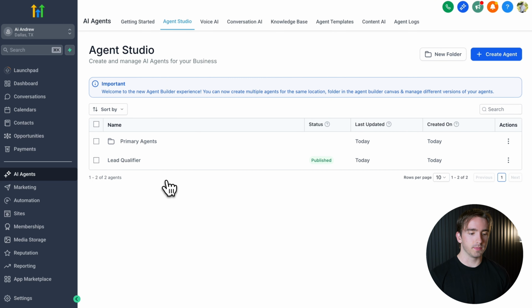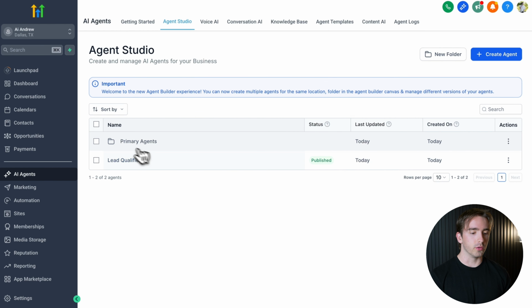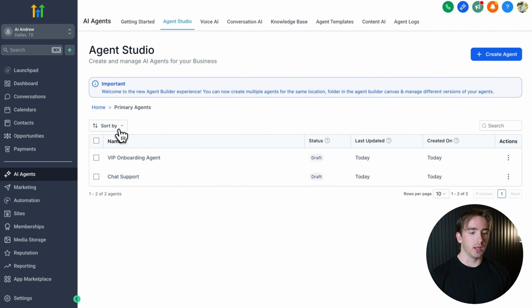Now, whenever we create a folder, we can always click on the right-hand side, the three dots, and click Edit Details, and this will just change the name and the folder description. And then within the folder, we can also do the same sorting by agents, text, last update, created date, and so on. Now, additionally, we have the ability to do bulk actions.